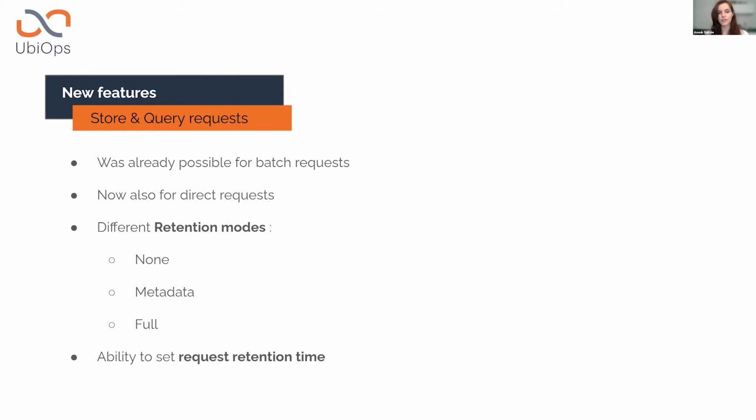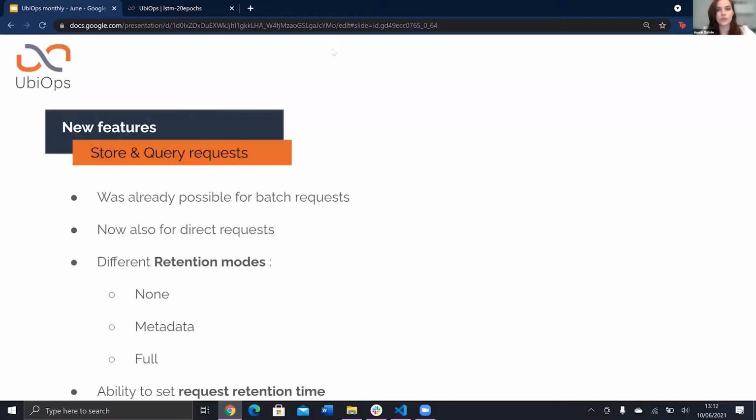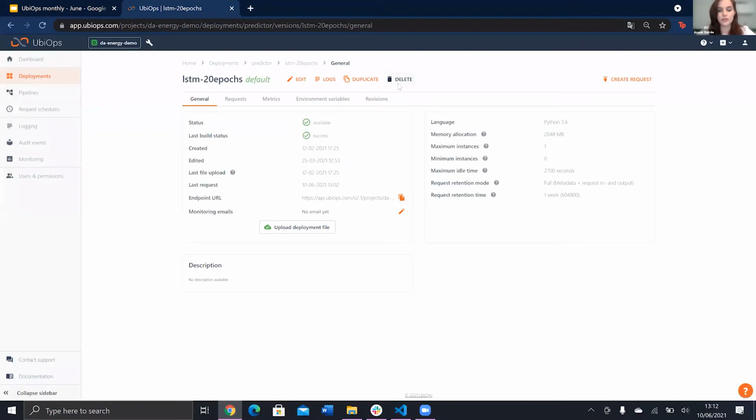And when you set the retention mode to metadata or full, you also have the ability to set the request retention time. So for how long these requests should be stored. Sometimes it's nice to only store it for like 1 day, but sometimes you want to store it for longer. And the minimum, I believe, is 1 hour. I can show you how that looks as well in the web app.